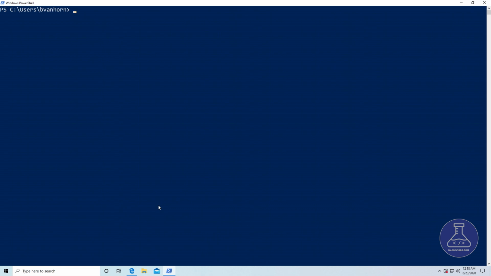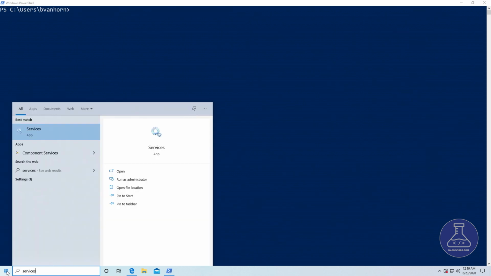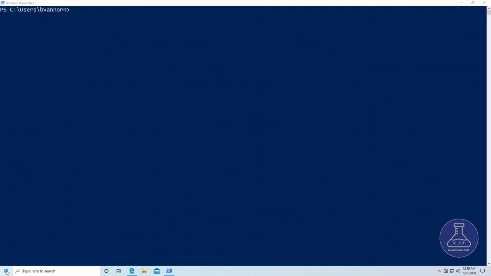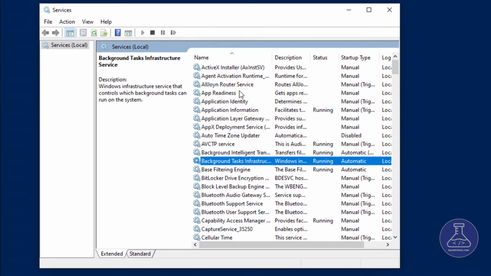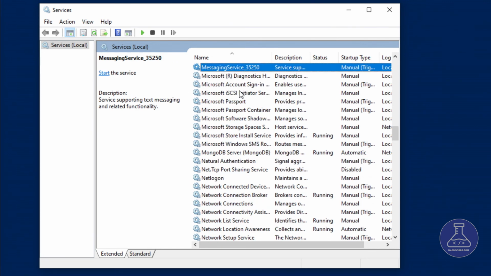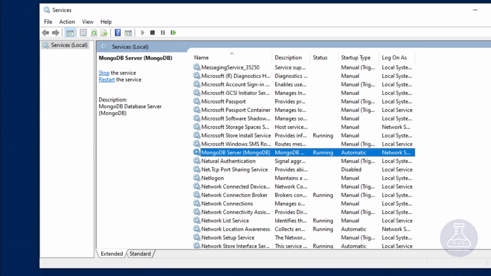So on Windows, it gets installed as a service, which means it runs even when nobody is logged in. And we can check that by going to your Start menu and typing in Services here. And you should find the Services app. So let's run that. And now inside of the list, if you press M, it will take you to the M's. And we can see that we have MongoDB Server here. We can see that it's running and it's going to start automatically every time our system starts up.